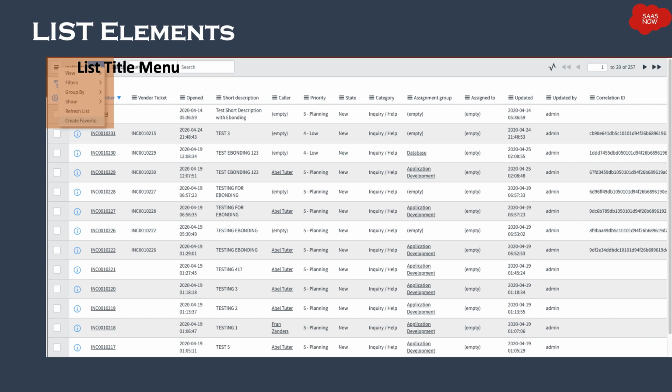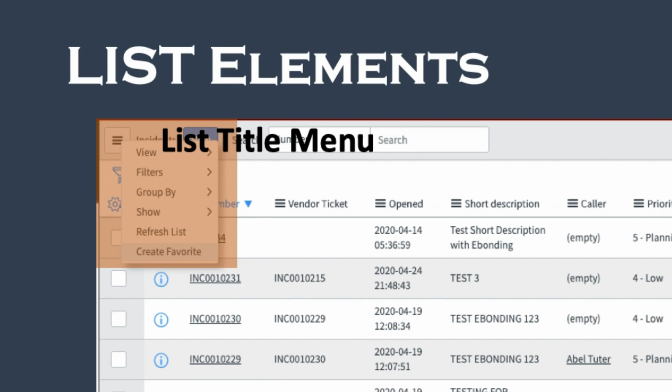List title menu, which shows some options to manage the list, like view, filters, which allows you to select the filter created, grouping of data as per the field. So you have group by, then you have show, in which you can select number of records, that how many number of records you want to display to the user on the same screen. And then you have a refresh list.